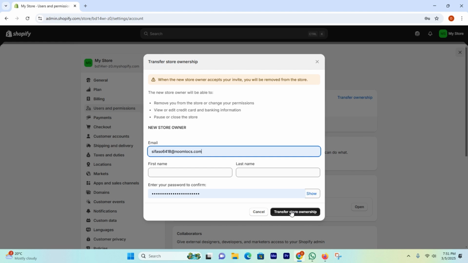When you click on the option transfer store ownership, then an invitation will be sent to that person. And after accepting that, you will be automatically removed because he will be the new owner of the store and he can manage each and everything of the store. And that's it.